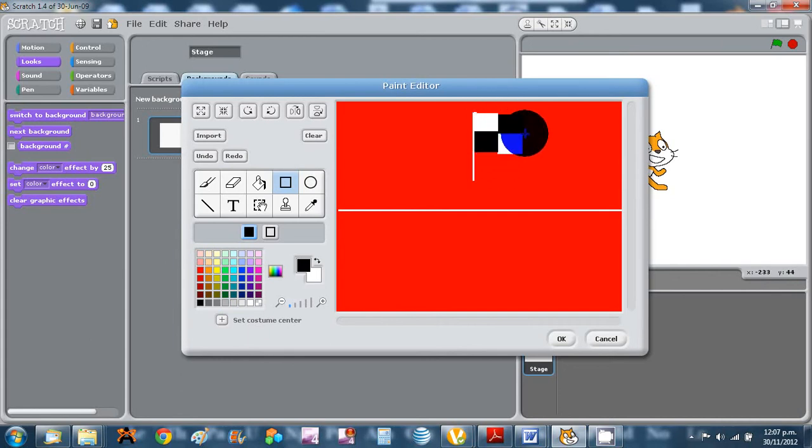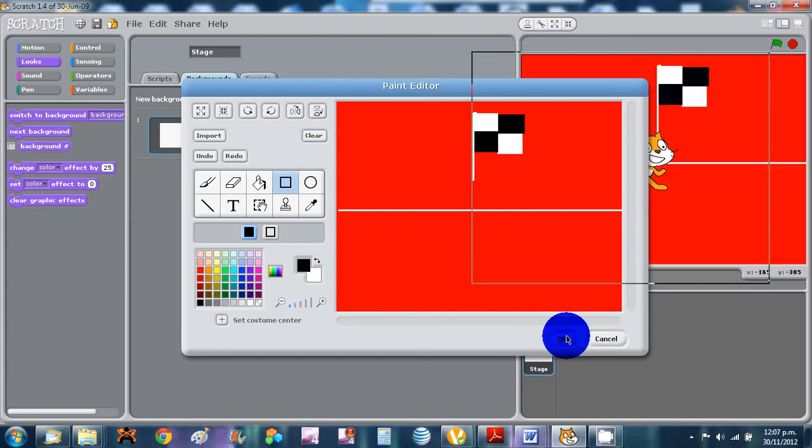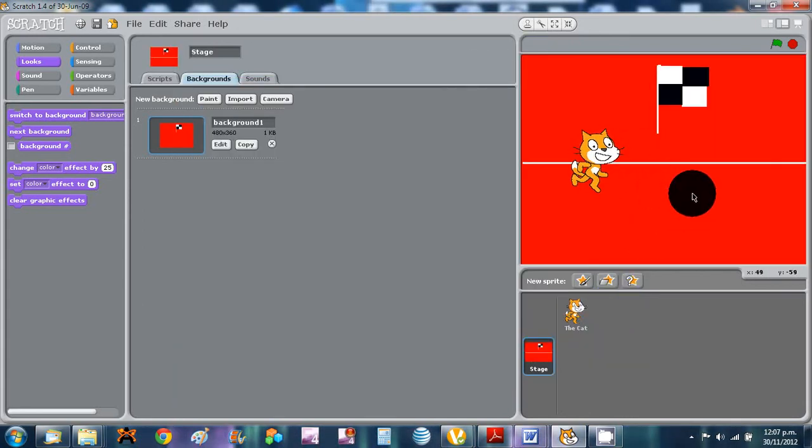And we have a flag background. And we've got this cat running on a line. It looks absolutely hilarious with a funny checkered flag on the top. Okay? Alright, if you didn't understand most of this, don't worry, we'll go through it again in later tutorials.